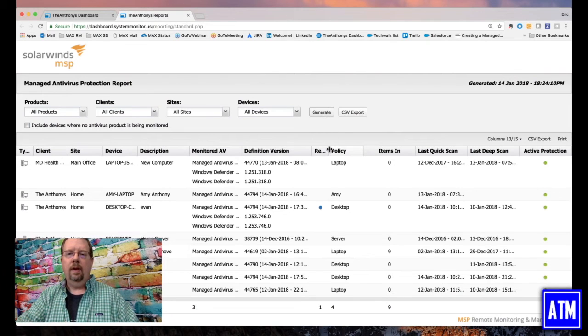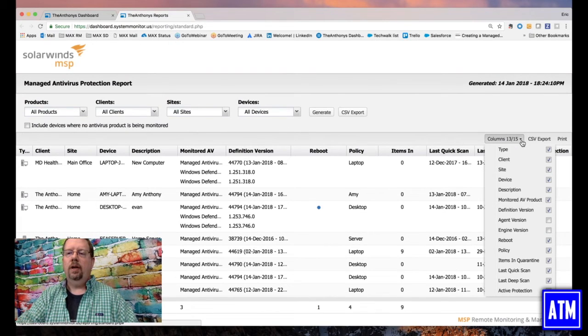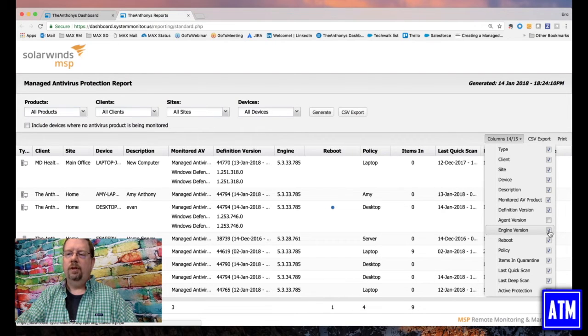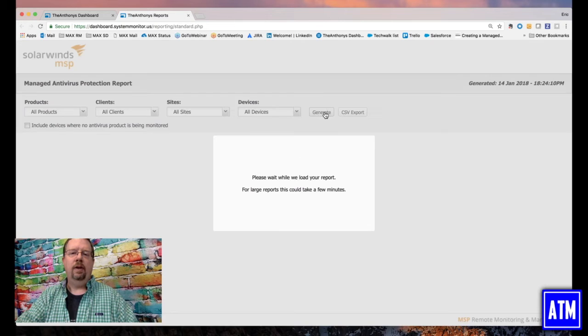Now, by default, the engine does not show up. Your definition versions do, but your engine version does not. So what you're going to want to do is go here to columns and go to engine version. You can also do agent version if you want to. That's actually a handy one as well. So I'm going to turn both of them on and hit generate.